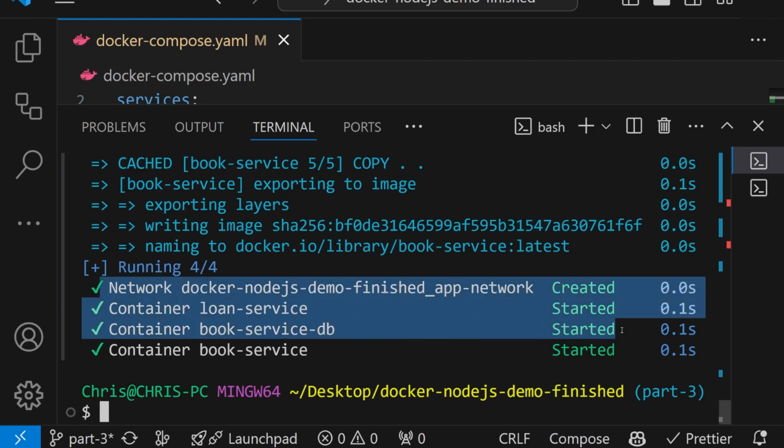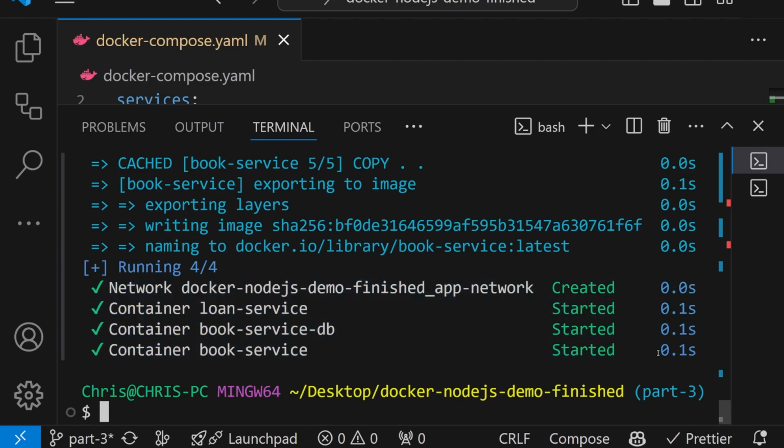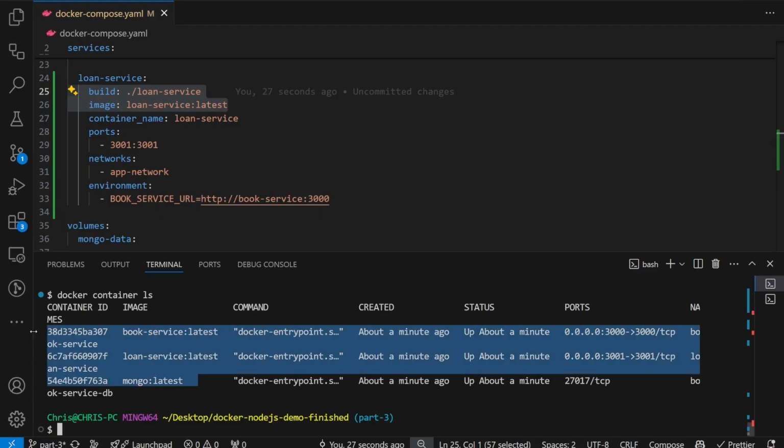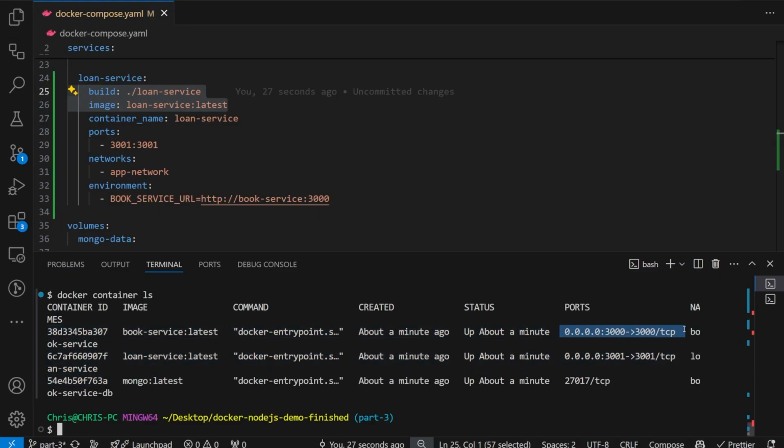If you are not seeing something like this, you can try to delete any existing containers and images that you might have from the previous parts and try running your Docker Compose command again. Okay, so now that this is running, what we can do is say docker container ls. If I zoom out, you can see that we have 3 containers running, and there is a port exposed for the book service and the loan service. That means we should be able to access this in our browser.